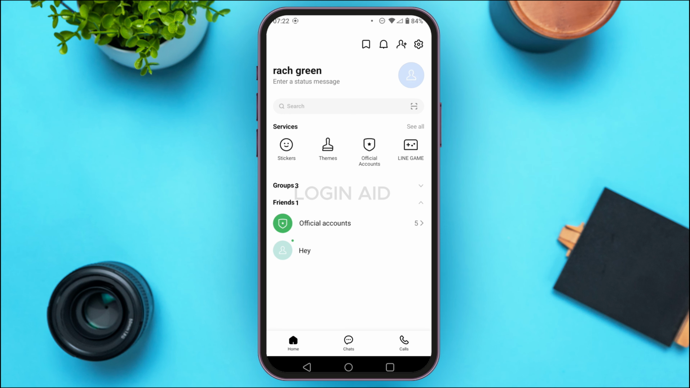You can see over here, Line app has been opened. Make sure to create the account for yourself and log into your account. Initially, you'll be led to the home interface. In the home interface, you'll be able to see your groups. You'll also be able to see your friends over here. Likewise, you can also see the services like stickers, themes, etc.